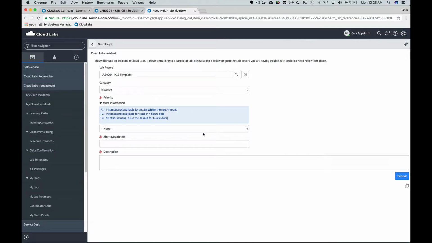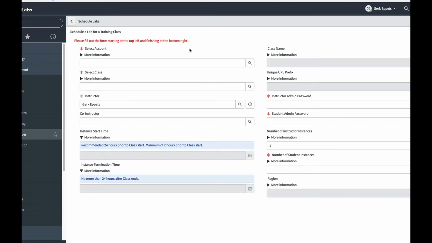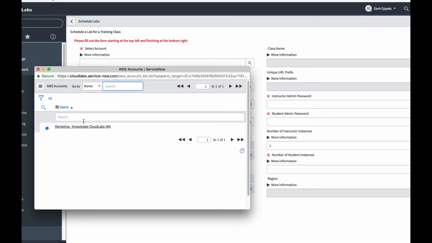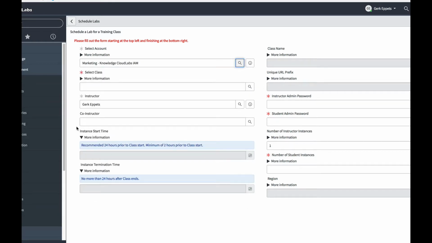So how do you test your setup? How do you test your ICE package against your lab template? If you'll go over here to Schedule Instances, you'll see it'll come up and ask you for an account. You should see Marketing Knowledge Cloud Labs. If you see another account, some people do have more than one account because they use Cloud Labs for other things. Make sure you use the marketing account appropriately, because there's billing that we need to keep track of. We don't want to run instances in the wrong account. So if you are testing, be sure to select Marketing Knowledge Cloud Labs AIM.